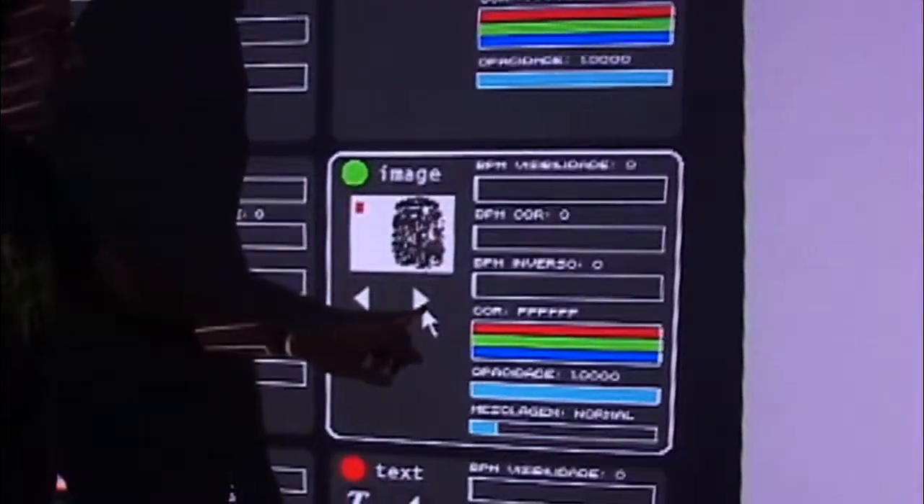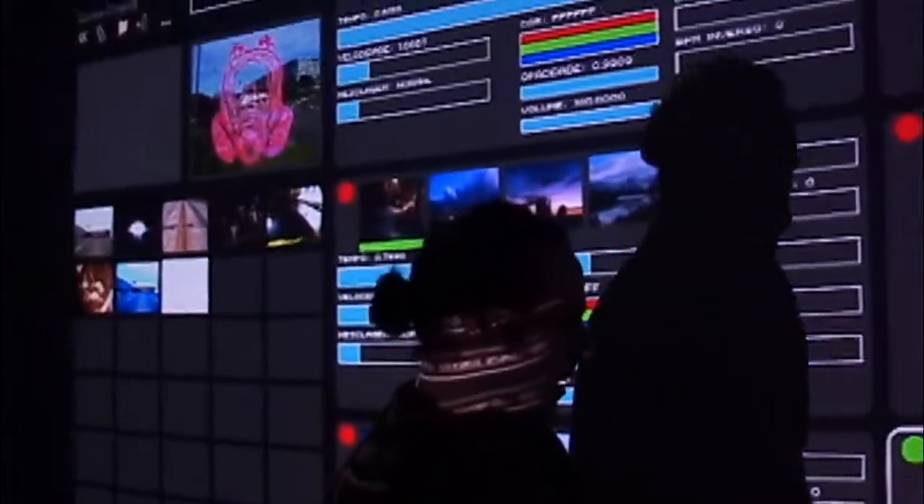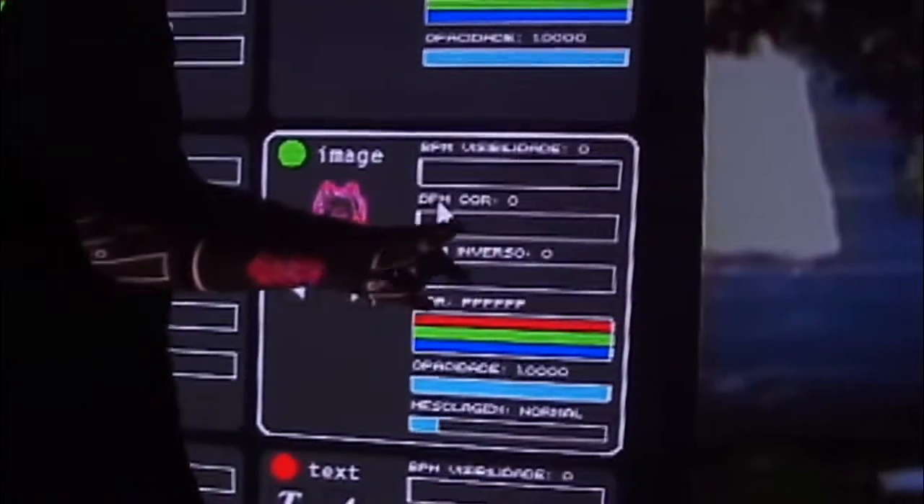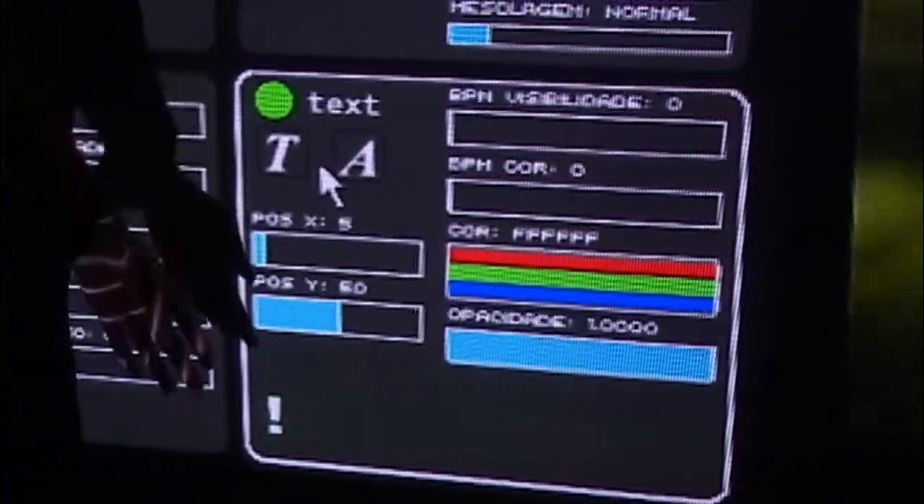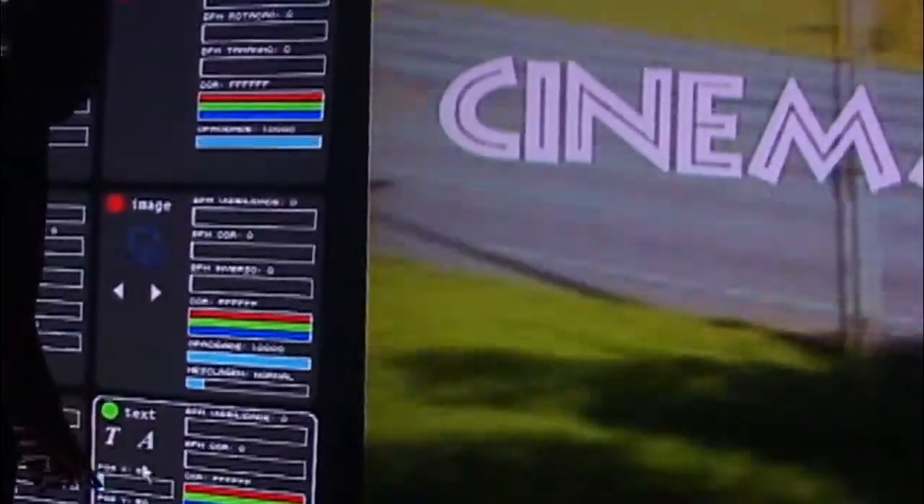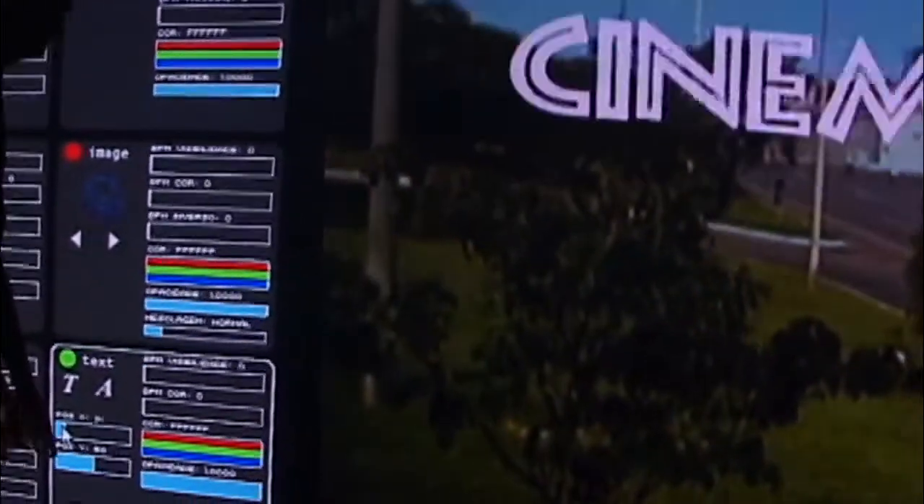You can change the image here, and you can also use images with alpha channel, and we can change the color of the layer based on beats per minute, just like the video layers. Turn this off, and we have a layer just for text, on which we can type the text here, and it goes live to the output, and we can also change the font, and the horizontal and vertical position, as well as the BPM for visibility, color.